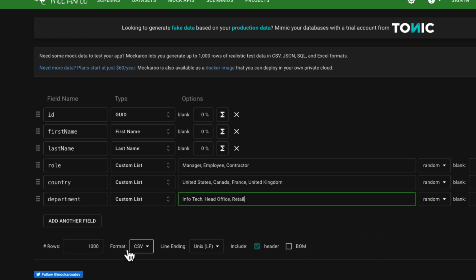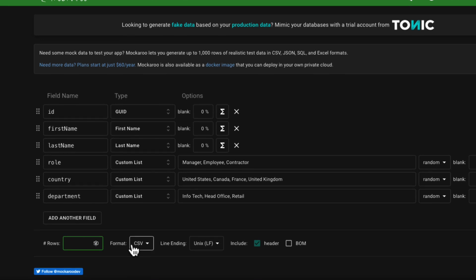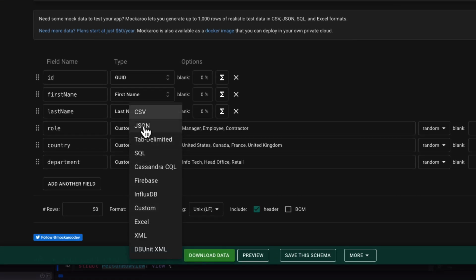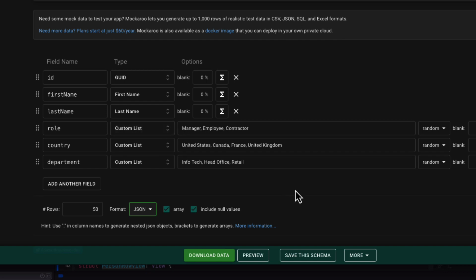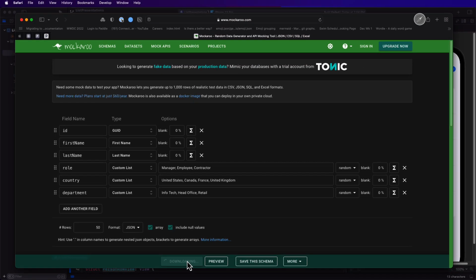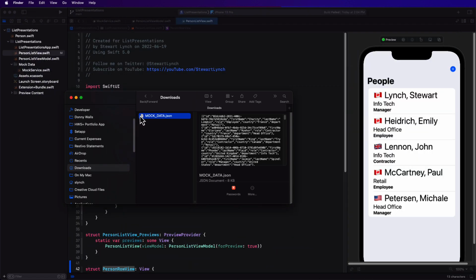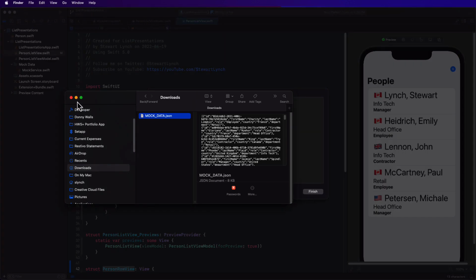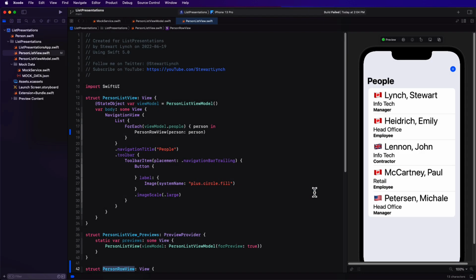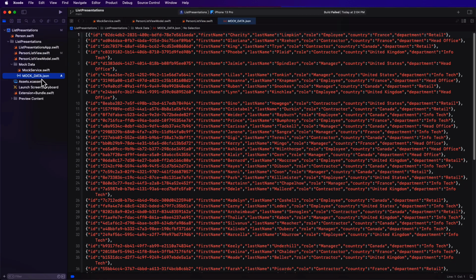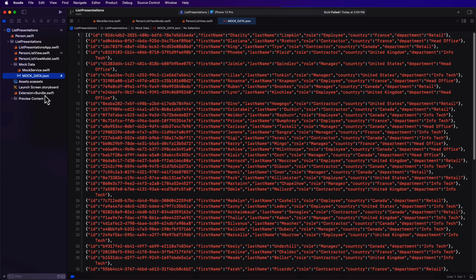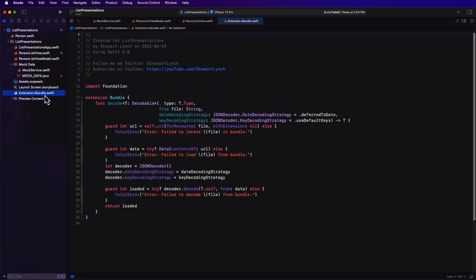Let's limit the number of rows to extract to be 50, and we'll choose the format to be JSON. And now I can tap the download button to download this sample JSON data. What I can do now is to drag this into the mock data folder. So this file is now in the bundle. And that's why I have that bundle extension. It's a generic function that will decode the JSON from a file in the bundle.